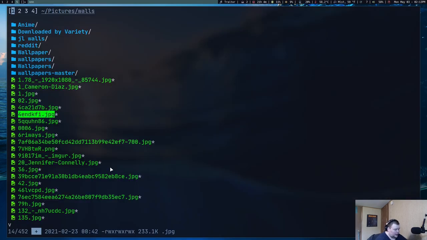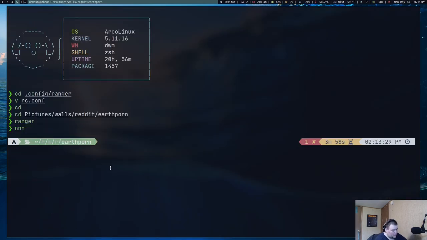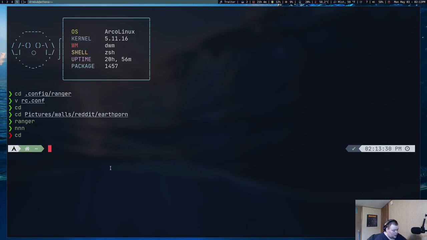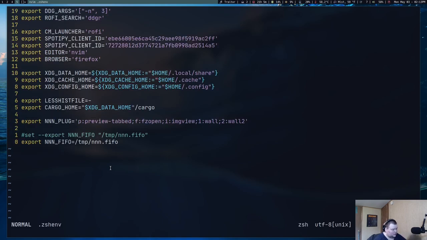So if we go back here and quit this out and cd back into my home directory, and I'm using ZSH, all of my environment variables are located in the .zshenv file. So if I vim into .zshenv, we'll see all of my environment variables. Now, if you're using Bash, you're going to be looking for .bash_profile. If you're using Fish, you'll have to go to your fish configuration file, where you'll find more of your environment variables.